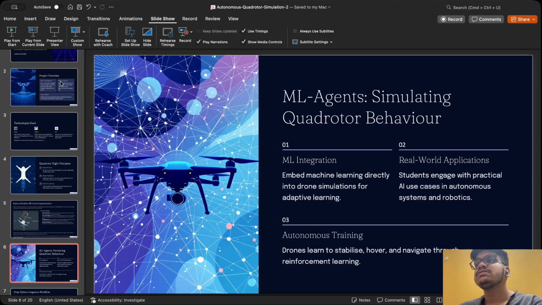ML agents simulating quadrotor behavior. First, ML integration: embedding machine learning directly into the drone simulation for adaptive learning. Then the real-world application: we can engage with practical AI use cases in autonomous systems and robotics. Then autonomous training: drones learn to stabilize, hover, and navigate through reinforcement learning.